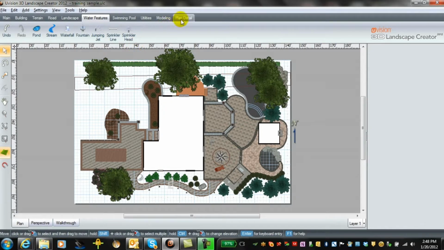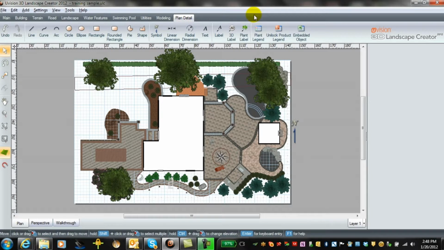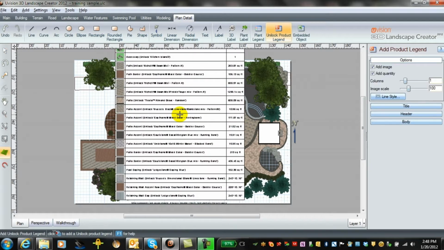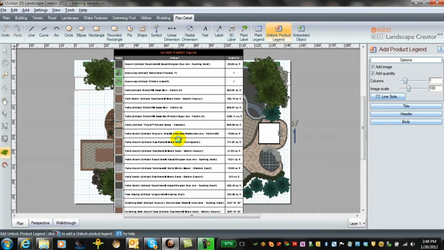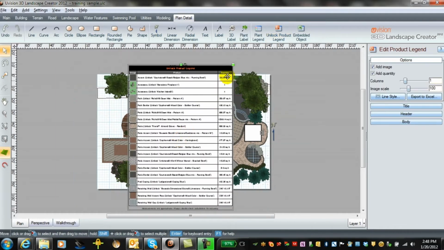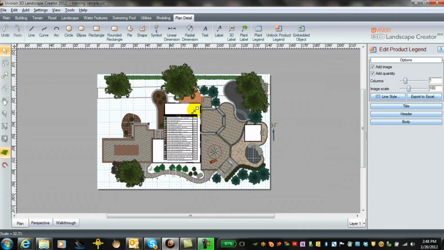So let's take a look at our plan detail tab here, and let's put in our Unilock product legend. I'll click on that button and it generates a complete product listing, and it'll paste it in the middle of the page, and we get an opportunity to then position it and to place it. It's quite a long list because we've got a lot of Unilock product in this particular installation.